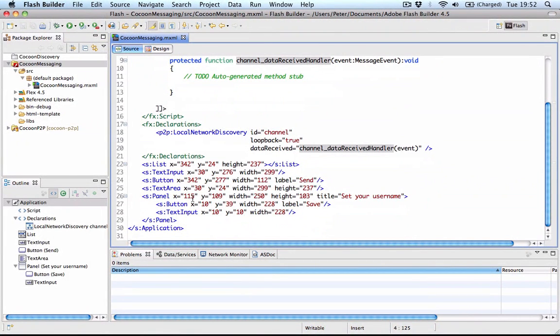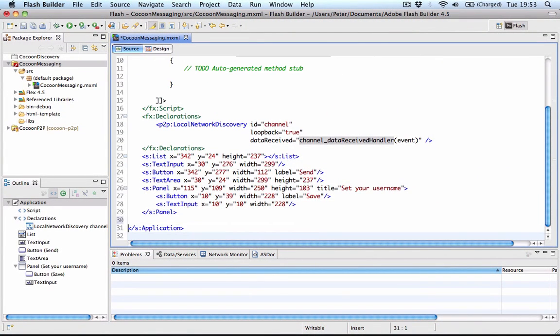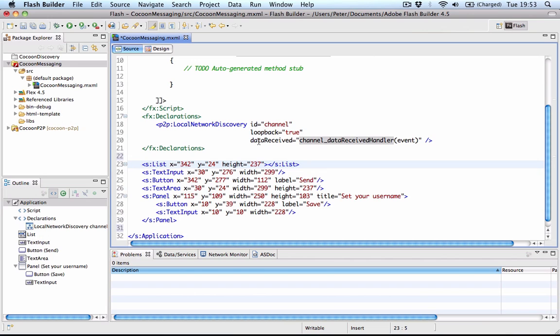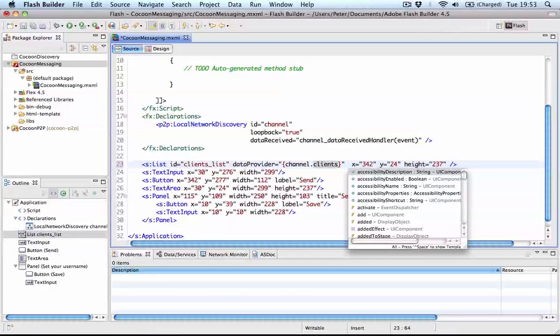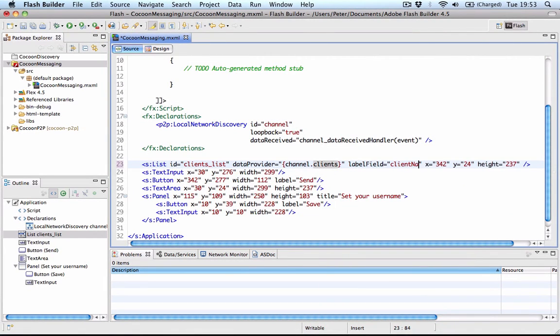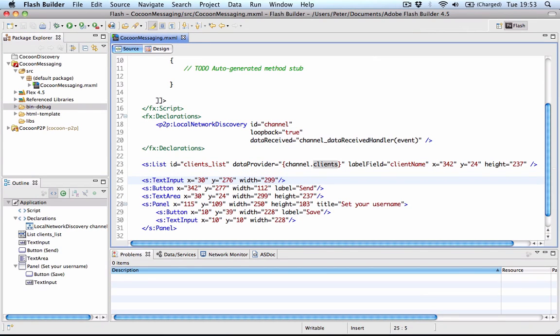You'll see all these components here. Let's tidy this up a bit, and I'll give the list control first of all a name. I'll call this clients list. I also set the data provider like last time to channel.clients, and I'll set the label field to client name. Okay, list control is hooked up, that's all fine.